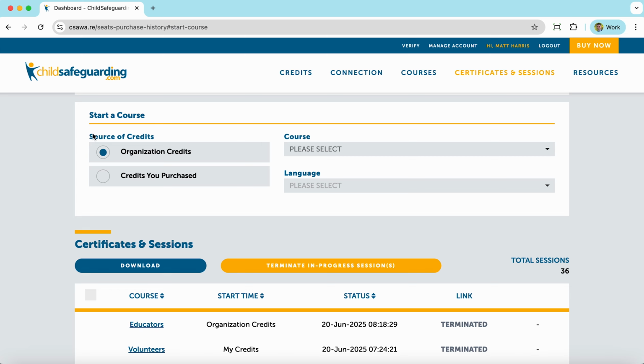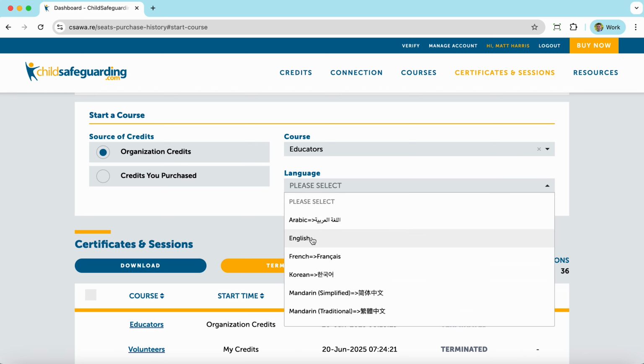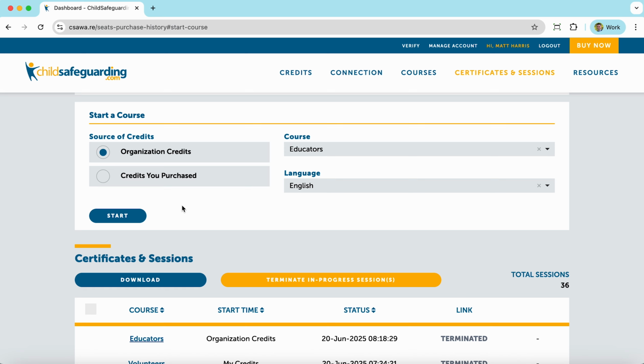From here, they'll need to choose the source of the credits. Some individual accounts may purchase credits on their own, and so they'll need to choose whether they're going to use your organization credits or the ones that they bought on their own. From here, they will choose one of the courses or the course that you've provided them access to, and then the language in which they'd like to take the course. From here, they will start the course on their own.